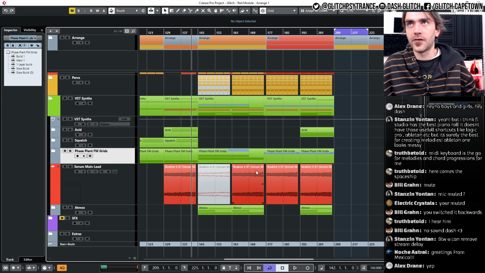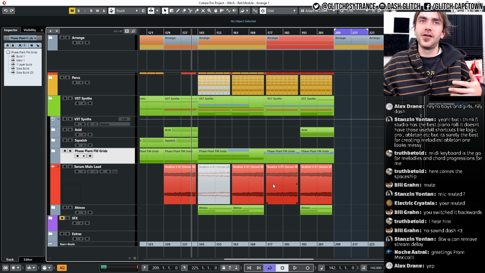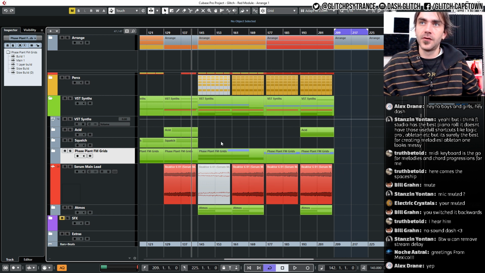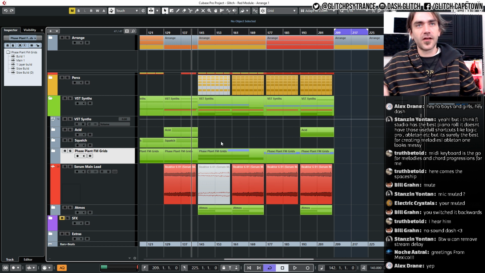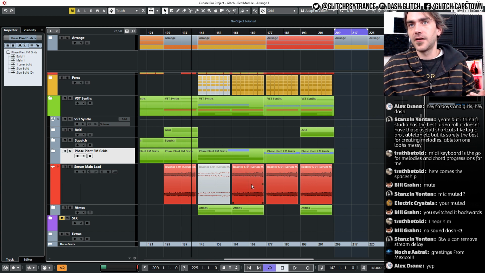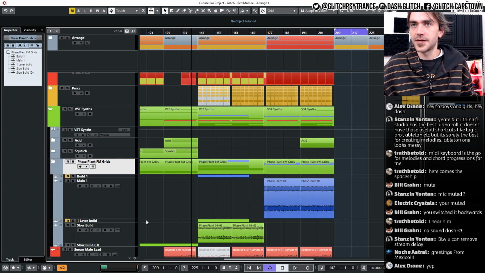So it just makes life a little bit easier when you want to create these variations. You don't have to jump back into the actual preset and start to tweak things. You've already done a lot of the work beforehand.